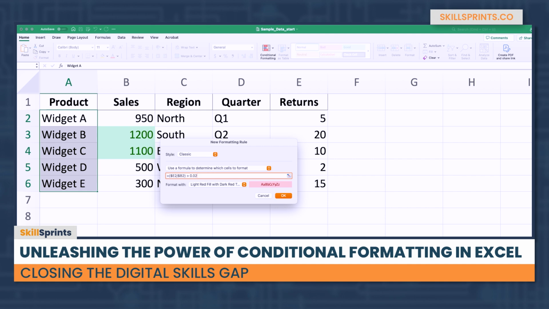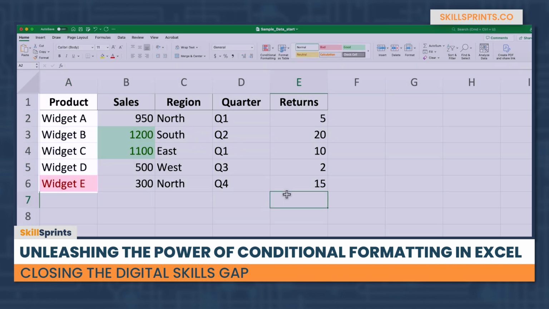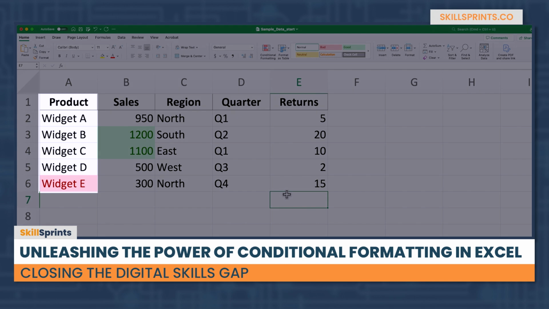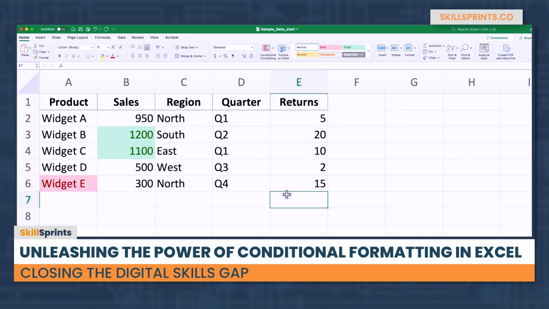So for the second row, the conditional formatting will use $E3 / $B3. Let's go ahead and apply it with OK. And you'll notice that widget E turns red, and that's because there's above a 2% return rate. Let's increase the return rate of widget A and see what happens.